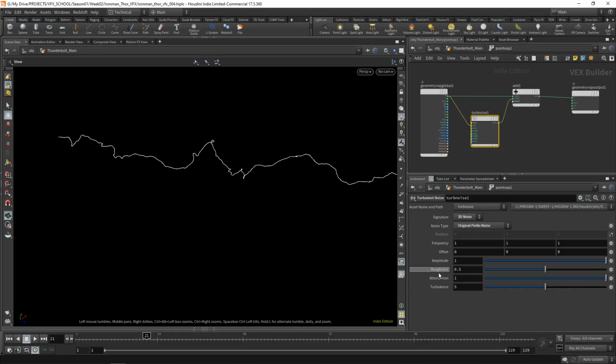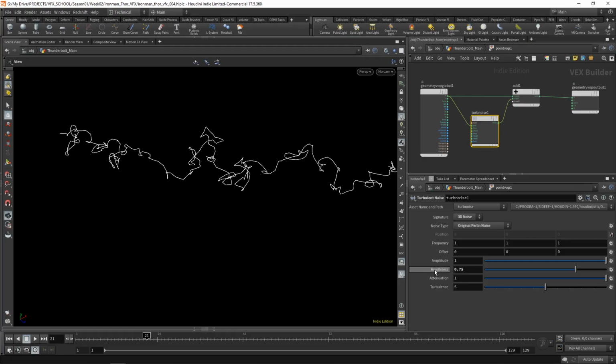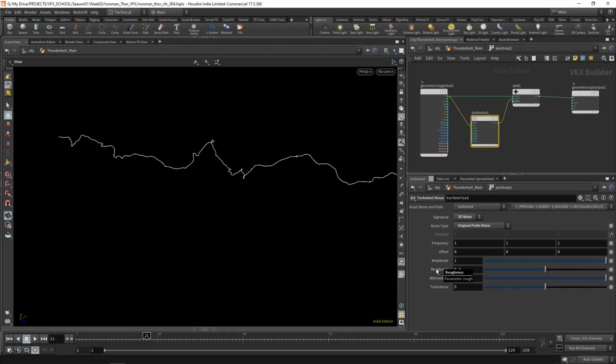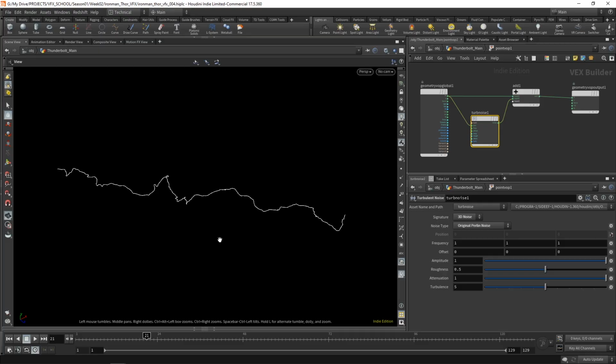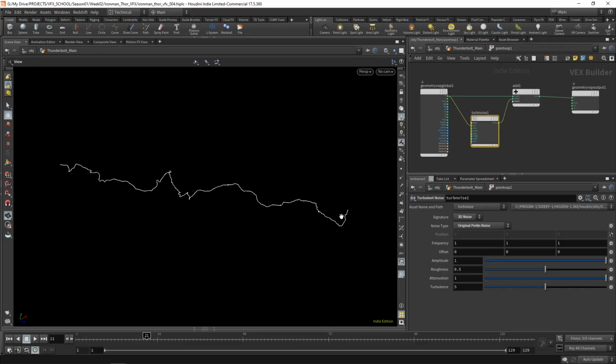Remember, whenever you want to go back to the default value of something, just hit Control middle mouse button on that parameter. It's going to go back to the original value. So this was just a quick introduction to point VOPs and the system that we're going to be using.